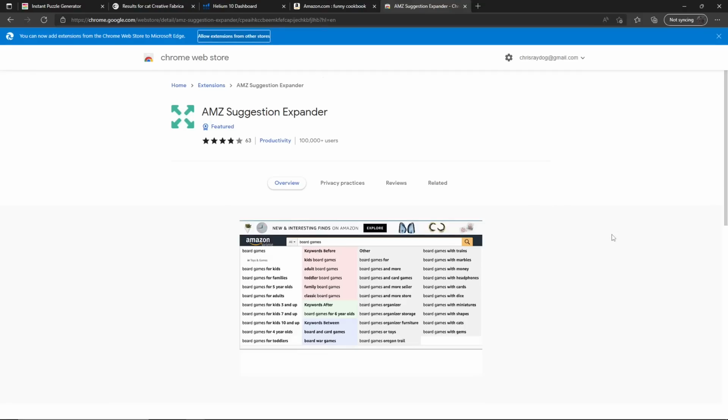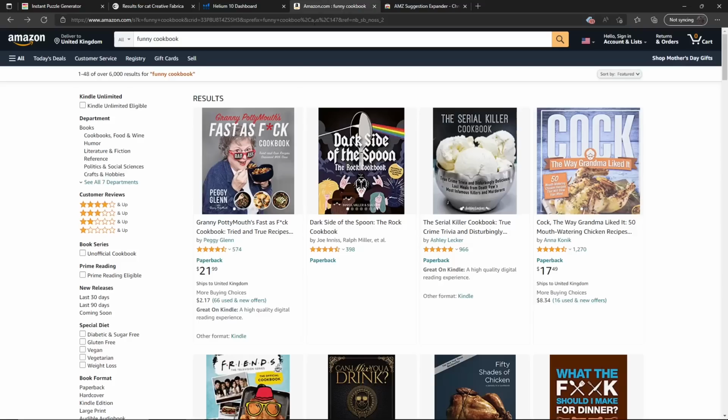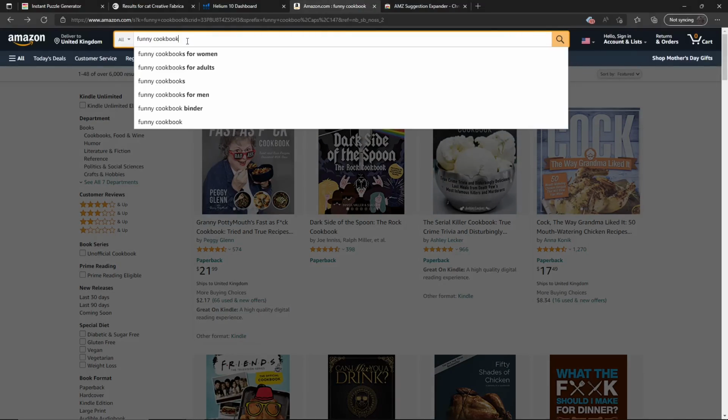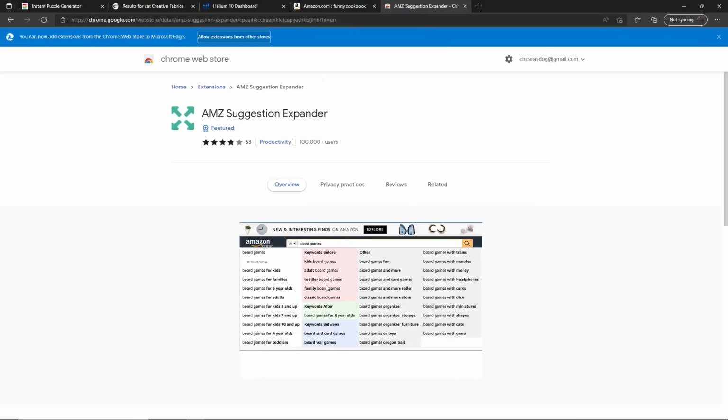The other one here is AMZ Suggestion Expander. I don't have it on this computer, but it's another Chrome extension, and it's just going to give you more suggestions when you start typing things into Amazon. Once you start typing into Amazon, you get Amazon's searches here, but what the AMZ Suggestion Expander does is give you more of them, as you can see here.